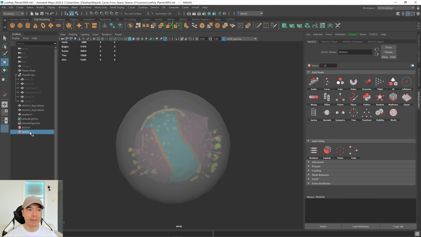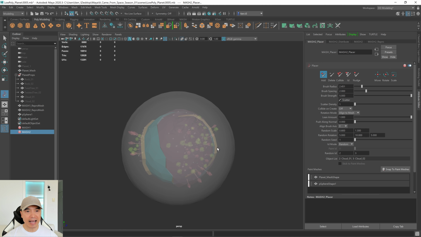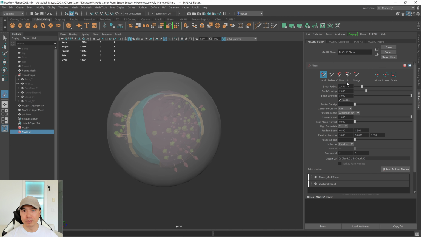So let's go back to our Mesh 2 network, find our placer node, and we'll drag this mesh into here. So where did we add that? So down here is our sphere. We'll middle mouse click and drag it into here, and we'll just move this up above this other one for now. Now, if we click this add button a couple times till it lights up, we can add some clouds into here. For the brush radius, I'm going to decrease this a little bit though.